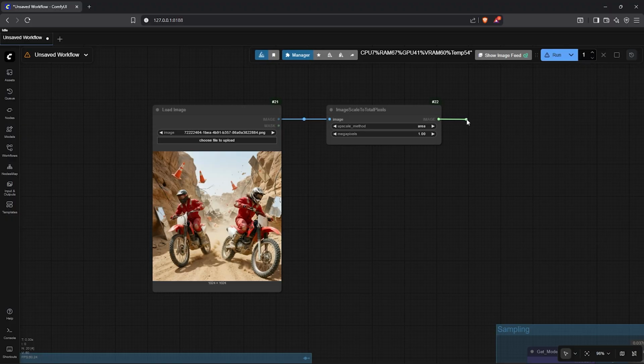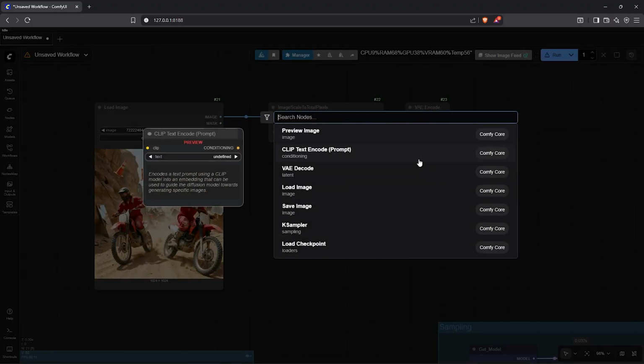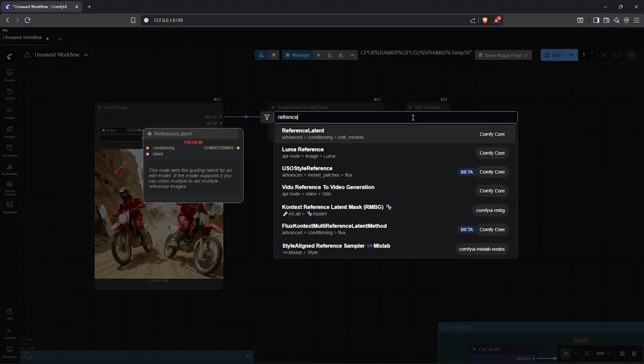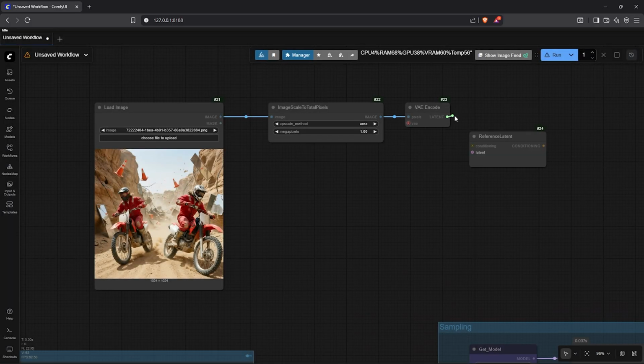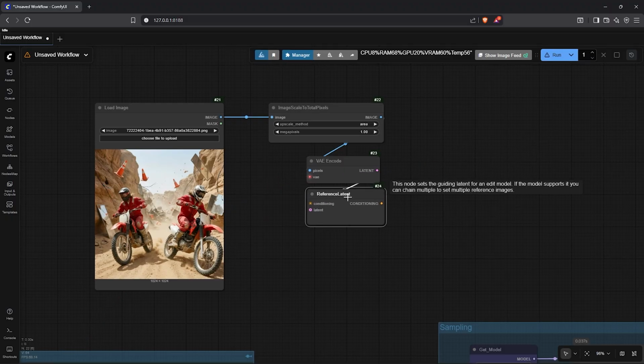Next, drag out image, go down, select VAE encode. The VAE we can see here is auto connected since we are using the everywhere node. And this node will convert the image into an invisible form or latent representation. We double click next, then search reference latent. This node will guide the invisible representation for editing or conditioning. And I'll arrange the nodes here lower like so.